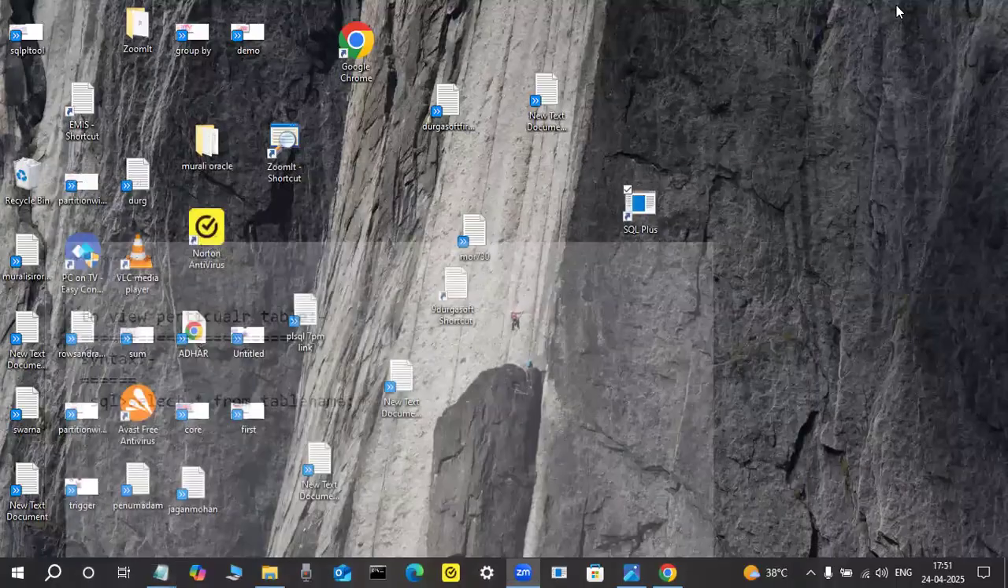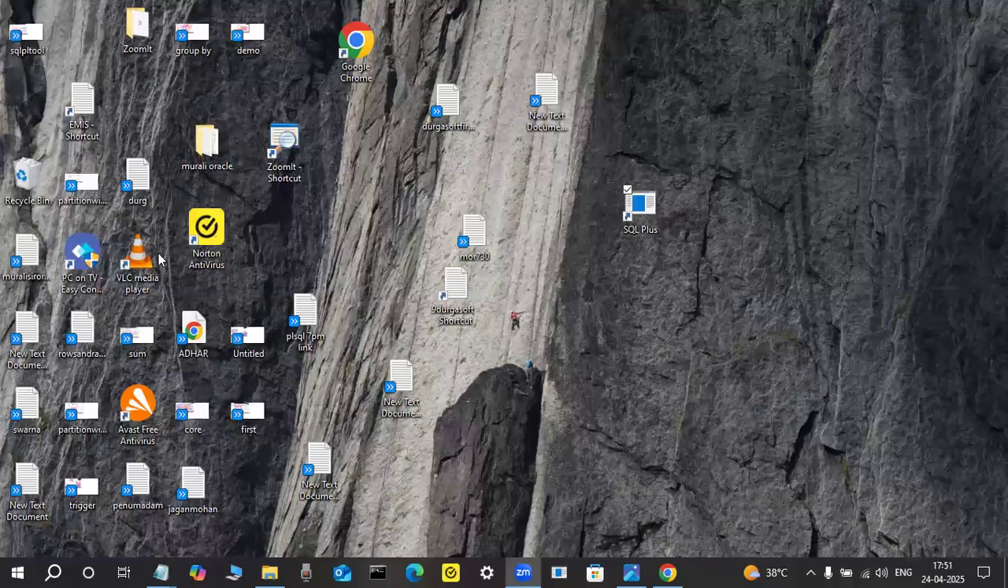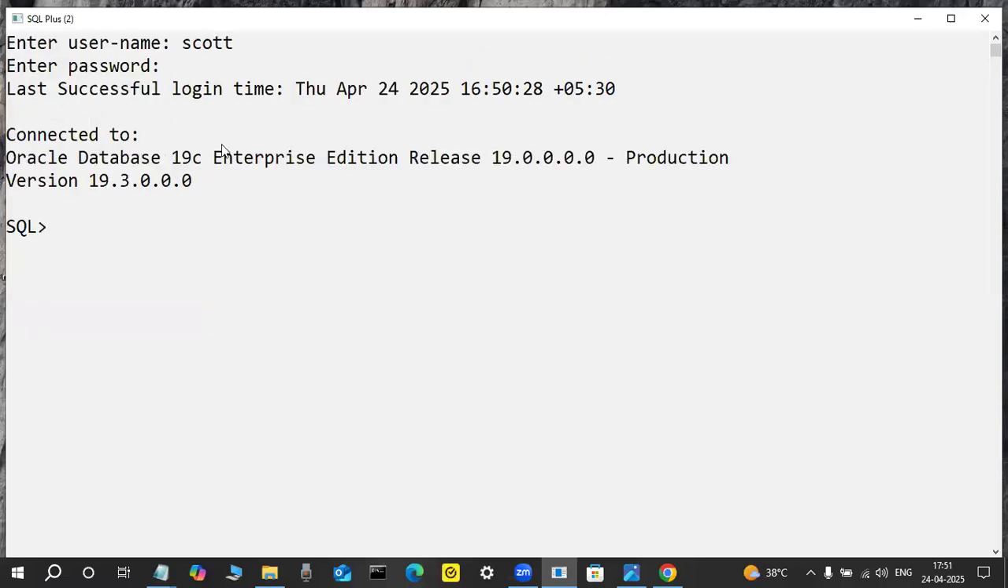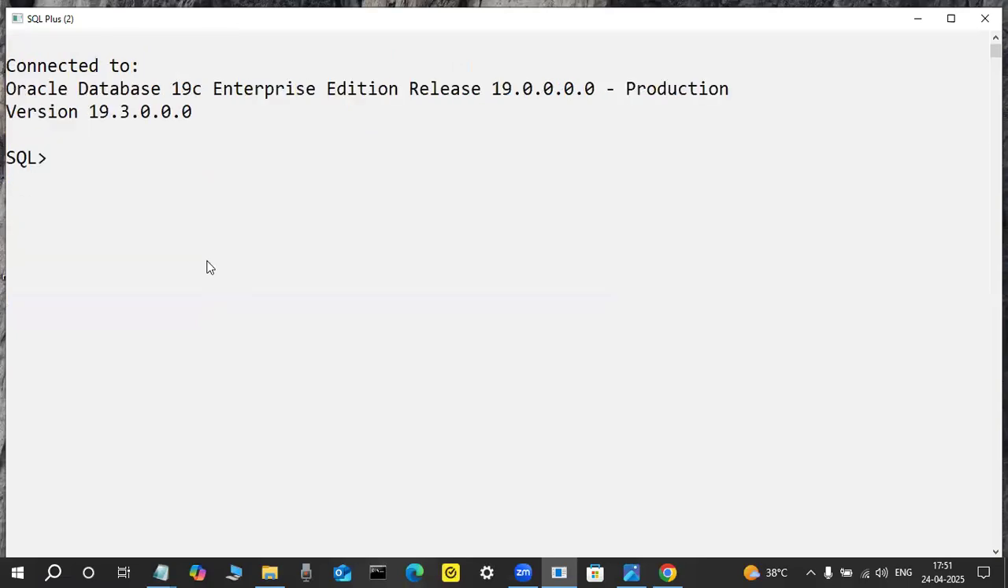Concentrate here. Suppose I'm installing Oracle software on my system today, and I open the SQL*Plus tool. Here it asks me to enter a username. Scott is a user. The password is whatever was given at installation time, don't worry about that. Enter. Now if I run show user, it shows the Scott user.